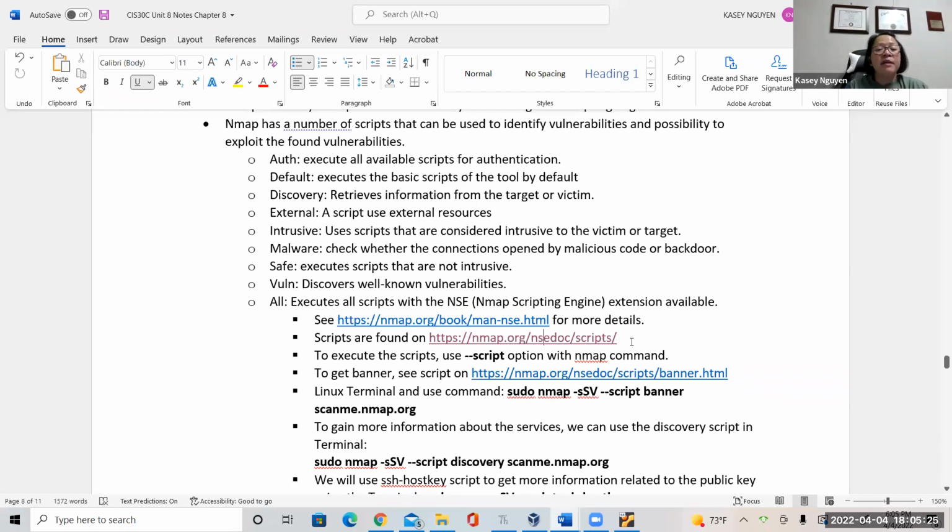So to find vulnerabilities, we can look for authentication. We can execute available scripts for authentication. When you use auth, that's for authentication. You can use default, that's just your basic script. Discovery retrieves your target or victim information. It gives you more details than your basic, and we will see that in the next exercise. You can use scripts for external sources. You can also use scripts that are intrusive.